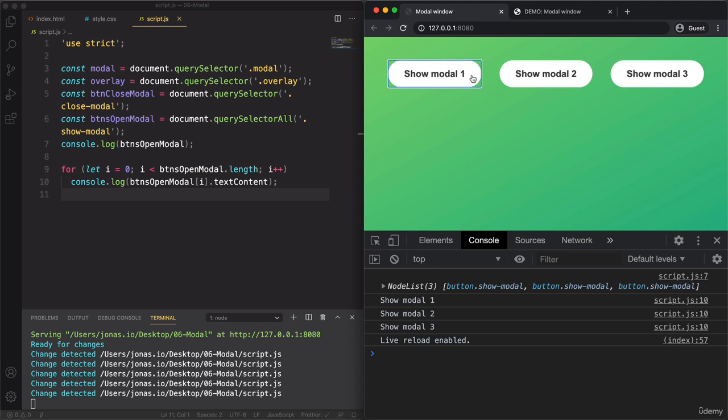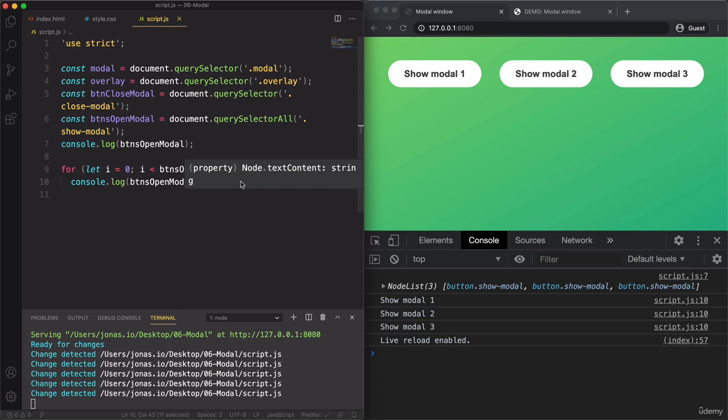Now we finished the last video by learning how we can do something for all of these three buttons at the same time, right? So for that, we used a for loop, which loops over this node list, which is basically an array holding all of the buttons. And so this button's open modal at position number i is the current button element in each iteration. And then from there, we simply read the text content property just like on any other element. All right. But now let's take it one step further.